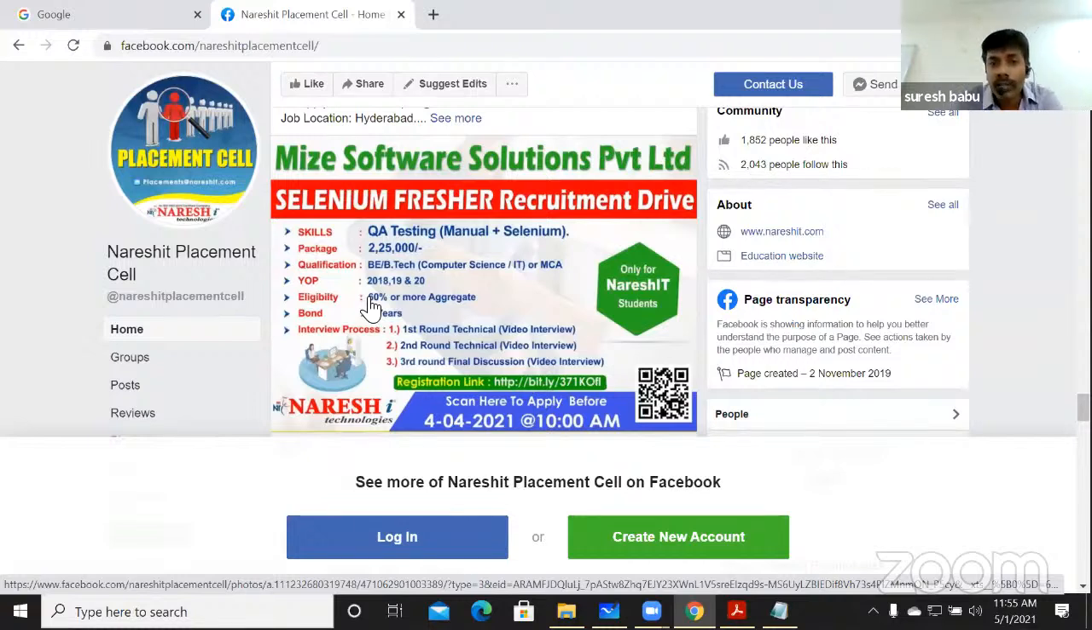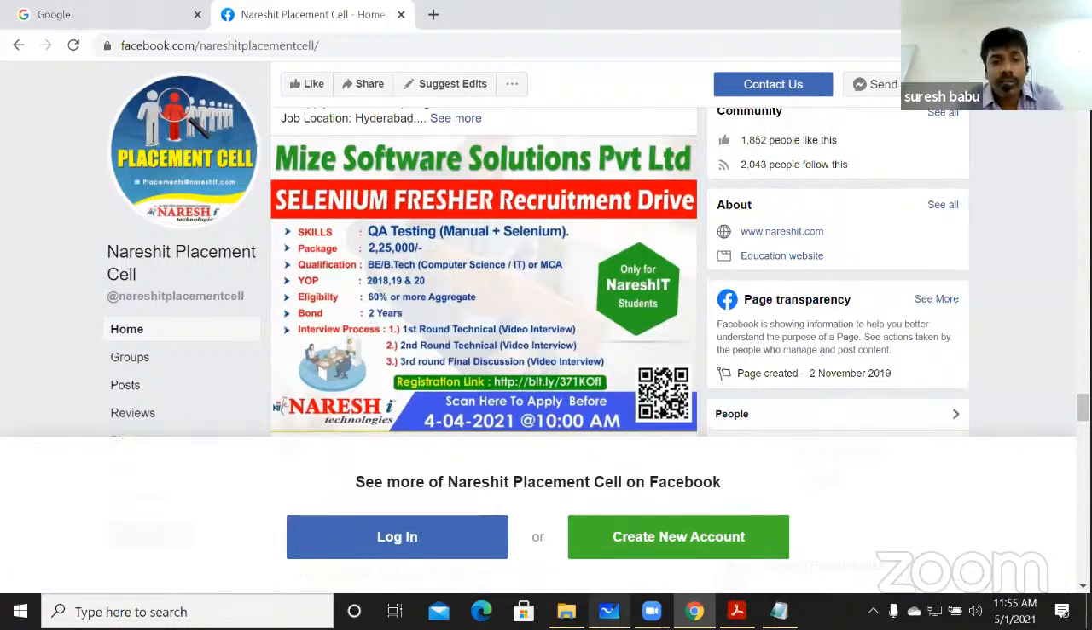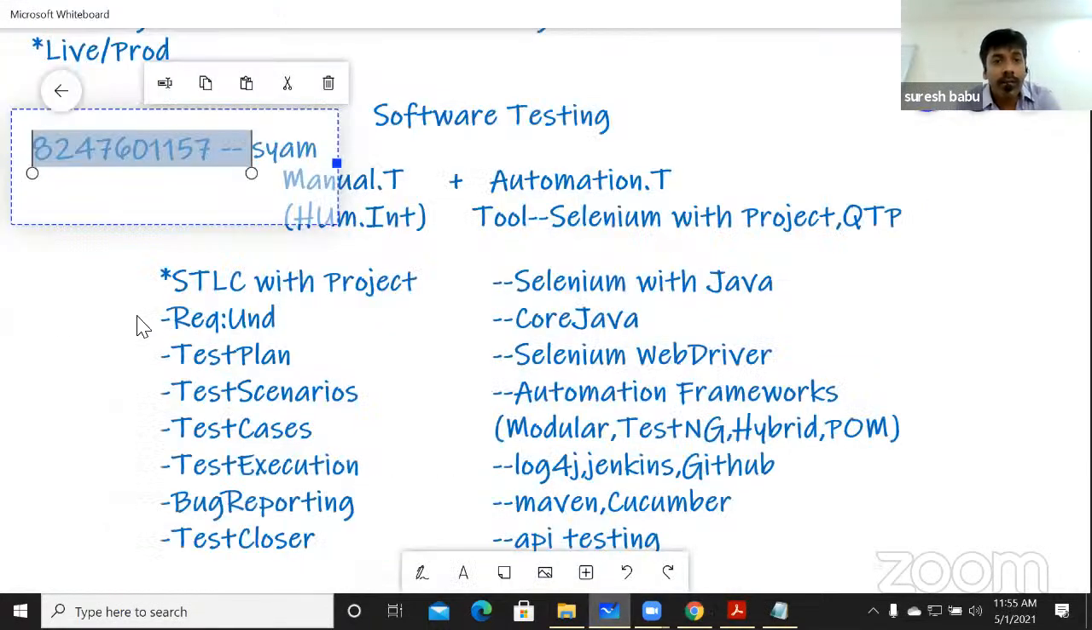For learning Selenium, you don't require detailed Java. Basic programming knowledge, very basic syntax, is required. That programming knowledge also I will take care of. That means for doing Selenium training, however much Java knowledge is required, I will take care of it.